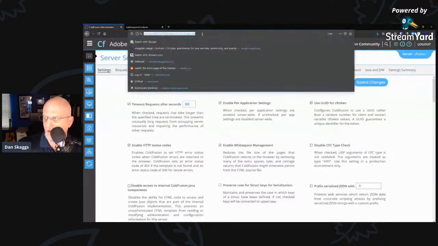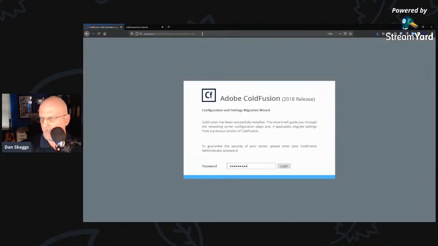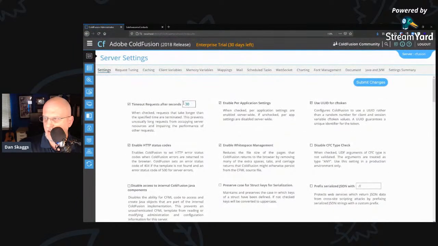If I go and load that CF IDE again, once it comes up and I put in the super secret password that we selected in our Docker compose file. And there we are. Because I had set that to 30, and then I created a ColdFusion archive with all that settings change in it. Then when we started up CF this time, it found that CAR file and reapplied that 30-second timeout setting that I had changed earlier.